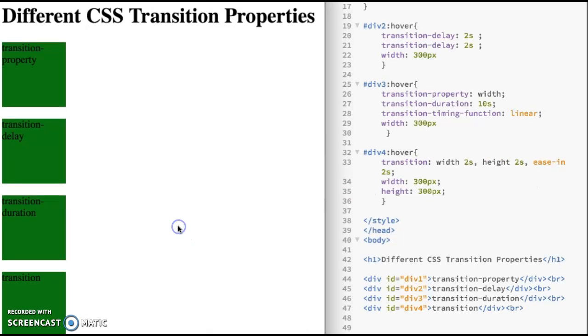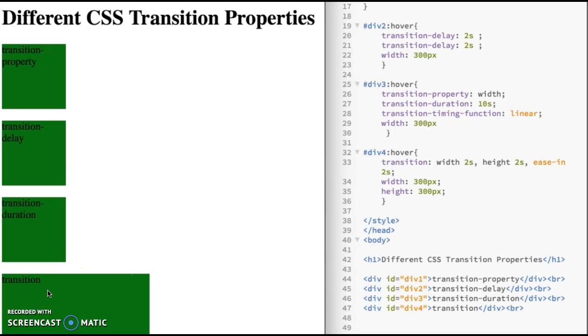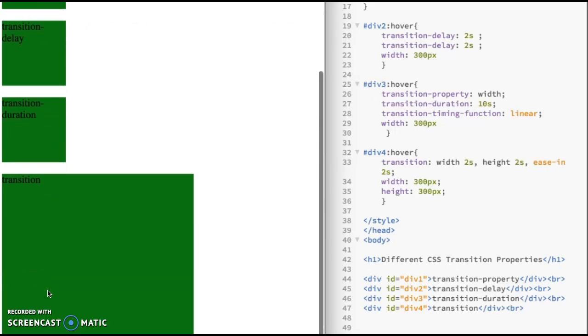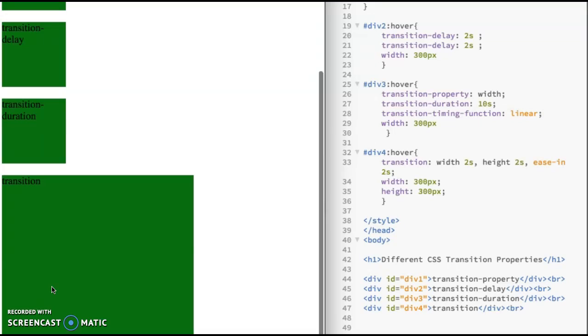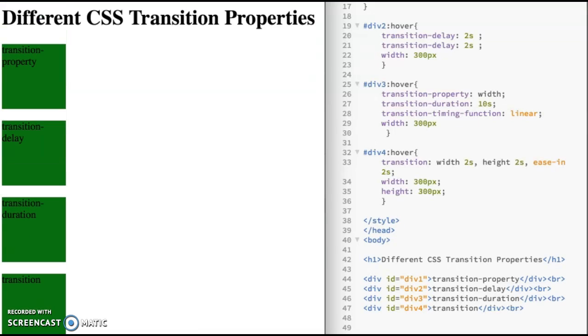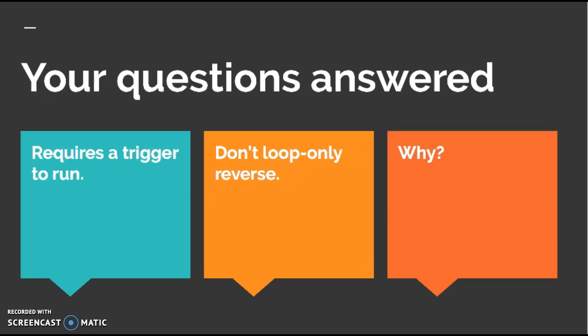So now you can see in this example, it completes the tasks all the same. Ease in, a width and a height. Oh, sorry, it was kind of cut off there, but now you can see. There we go.